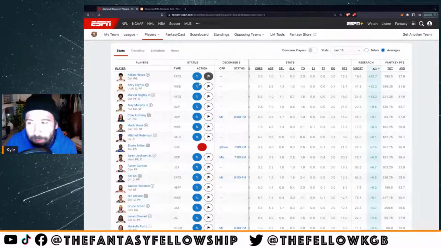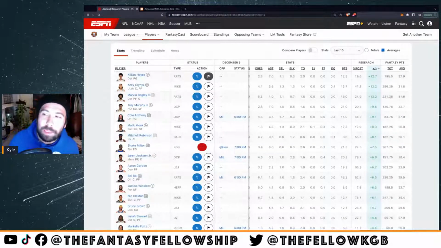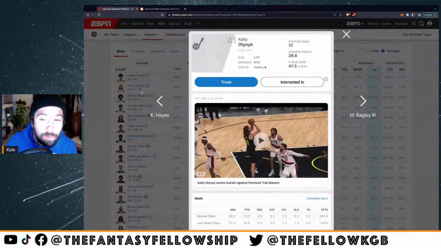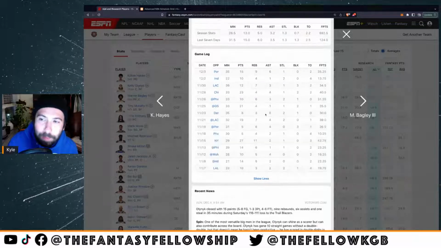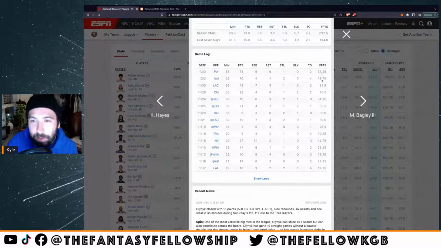I play in a league that's pretty competitive, so a lot of these guys are already rostered. But anyways, up next we have Kelly Olynyk. He's 47.3% rostered, and he's averaging almost 32 fantasy points per game. He's got a lot of big games here. You see 35, the dud was 13, but 34, 40, 31, 35, 30.